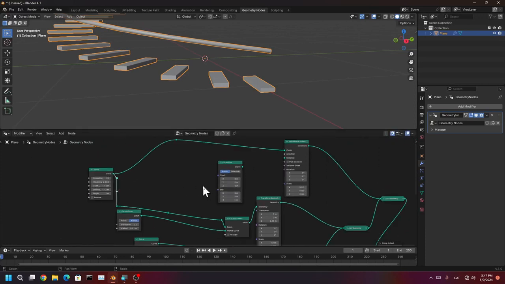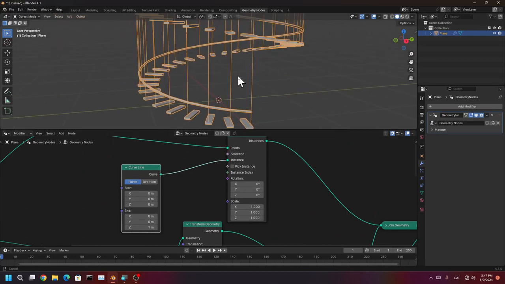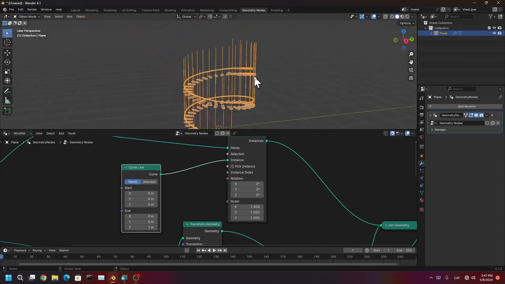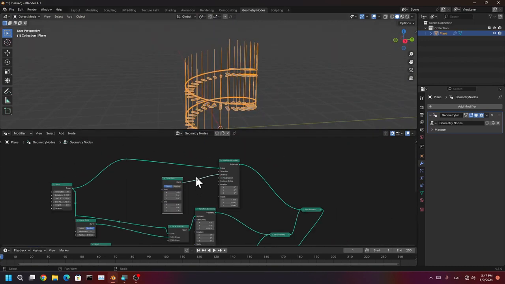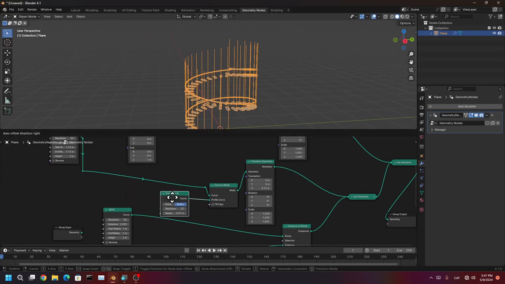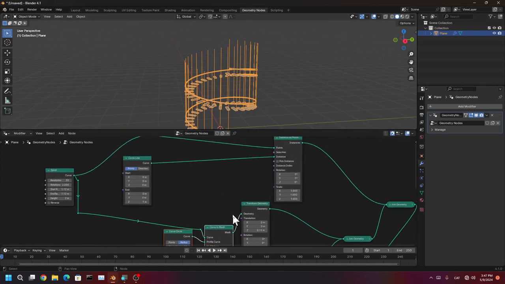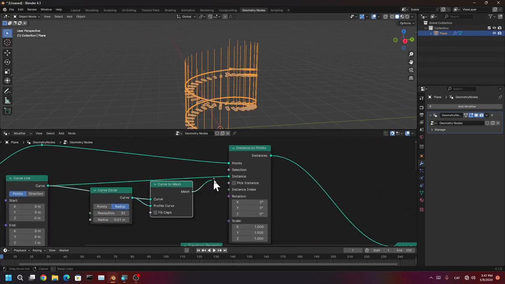Okay, nice. Now it is working. Let's plug this thing into the instance. It is working. Okay, oh my god, this is also another shape. Let's copy these nodes, this one and this one, Shift and D to duplicate, and plug this thing into the curve and this thing into the instance.